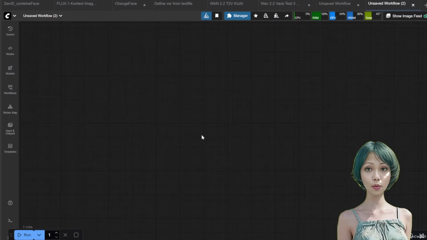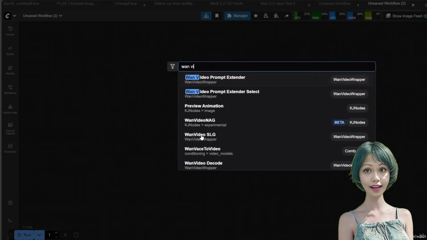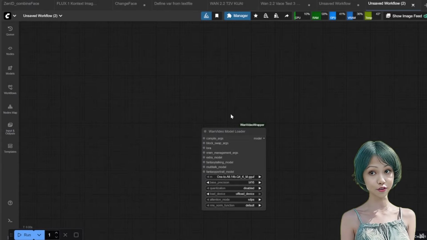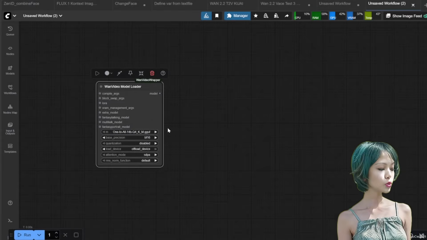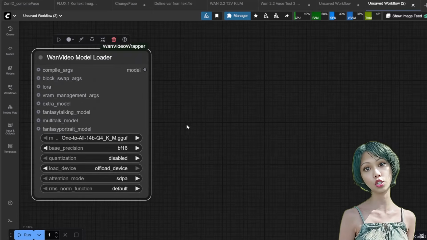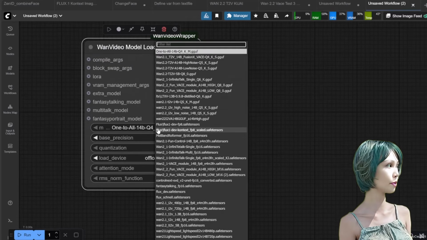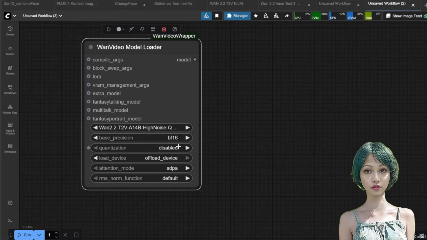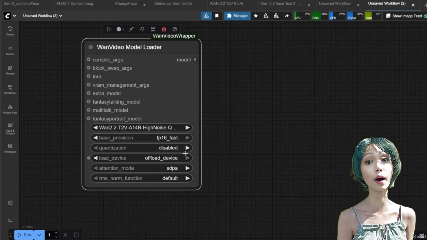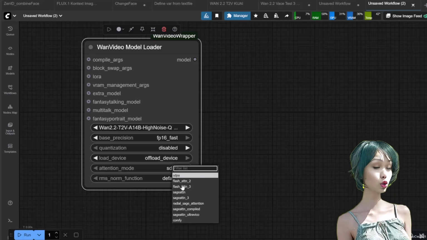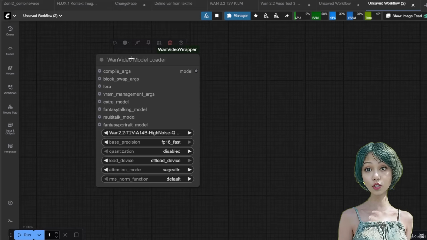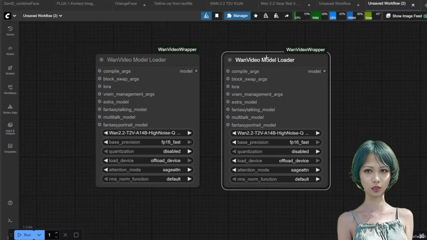To make all of this work seamlessly, we are using the CausVid Wan video wrapper. I've already made a full detailed video on how to install and configure the CausVid wrapper. If you're new to this node set, definitely pause this video and go watch that one first to get your environment ready. I've linked it in the description below. Now let's build the engine. First, we need to set up our Wan video model loader. For this specific video-to-video workflow, we're going to duplicate it. One will be for our high noise model and the other for our low noise model.